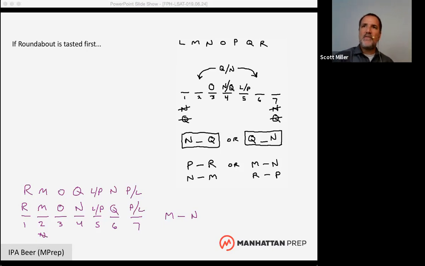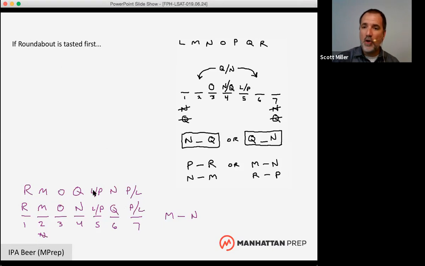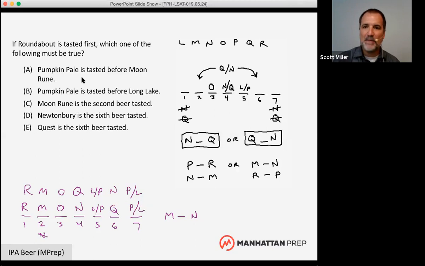Okay, well, what's the value in doing this? Is there any value in actually doing this? So the answer is yes, because if this was an actual hypothetical question, if roundabout is tasted first, which one of the following must be true? And if I did all of this before I looked at anything else, so just based on this first part of the question, I do all this work, I spend a minute, let's say a minute and a half doing this work. And now I go back to my question and say, which one of the following must be true?